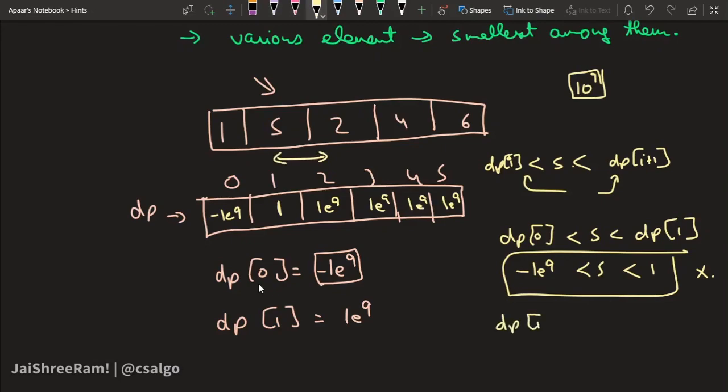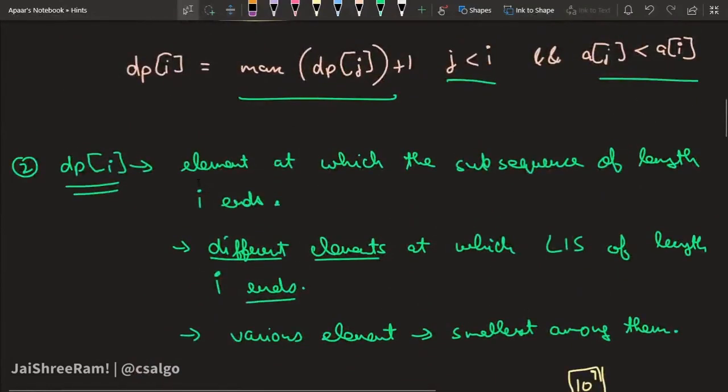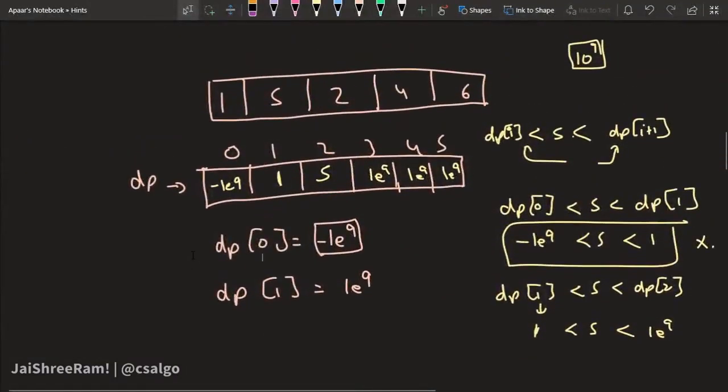Why? Because dp1, that means the value with which length 1 ends, the best ending of length 1 is 1, and 5 is greater than this 1. And 5 is less than the best ending of 2, right guys? If 5 is less than the best ending of 2 and it is better than the best ending of 1, then it should come to the best ending of 2 to give it a better ending. 5 will come over here, right guys? So I hope you come back here again and read this: elements at which the subsequence of length i ends. Out of all those different elements, I'll take the smallest one. Let's move forward and then you will see the different cases.